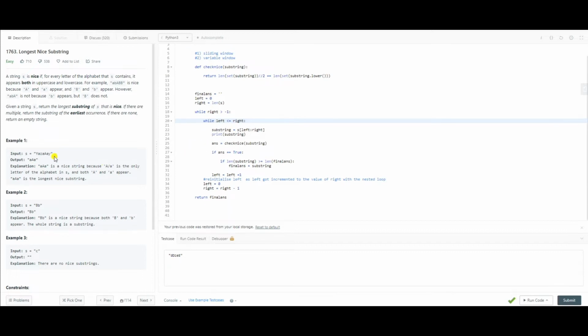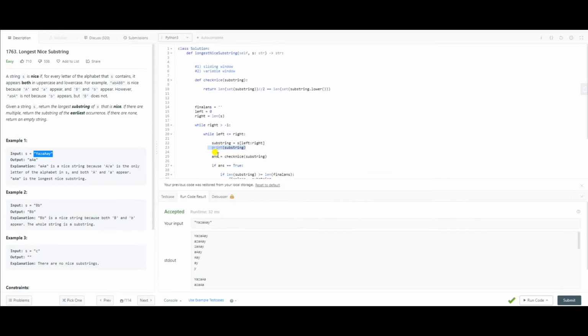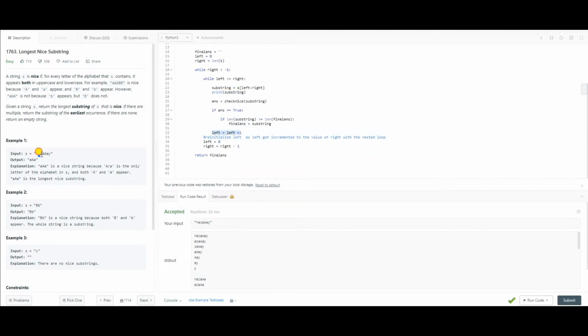So let's run this once and we'll get to know. Once we run the code, you could see the first substring that we get is y-a-z-a-a-a-y, which is the original string. Then for the next iteration, I'm incrementing the left pointer so that we get this substring a-z-a-a-a-y, which is over here. Then for the next iteration, I'm doing the same thing until left is less than or equal to right.